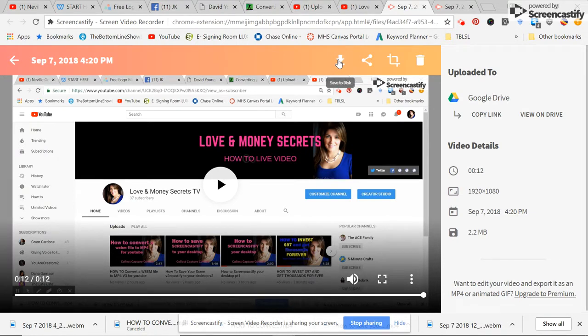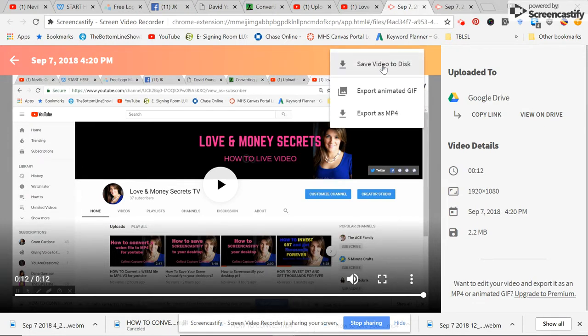I want to share with you how to export your Screencastify file to MP4. In a previous video, I showed you how to convert this. Once you save it from the downloads button, you just click save video to disk, it saves as a WebM file, but YouTube requires you to upload as a MP4. That's one of the file formats that it does accept.